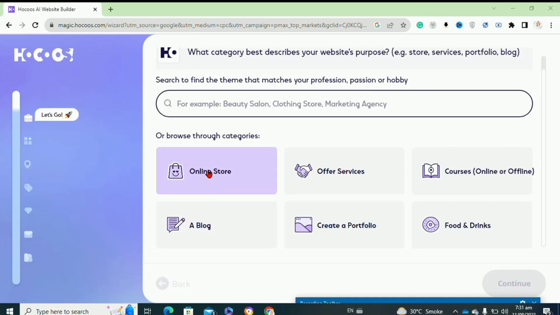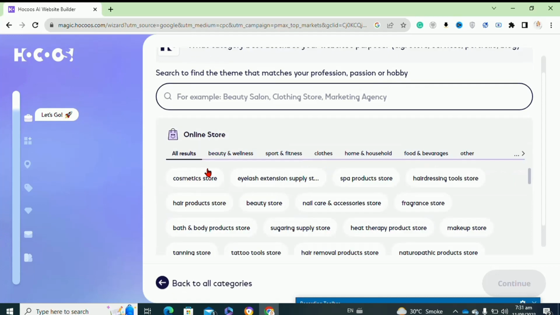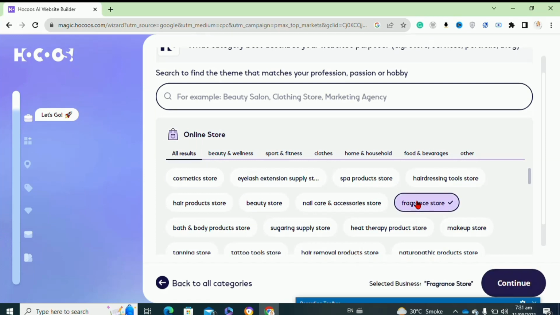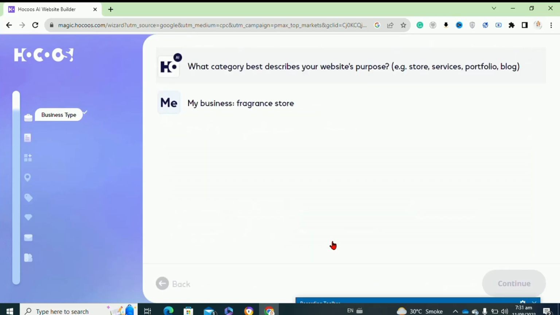Now from here you need to select your website category. I am selecting online store here. You can select another option according to your website. After that you need to find the theme that matches your profession. So here I am selecting fragrance store. After selecting it, click on continue.